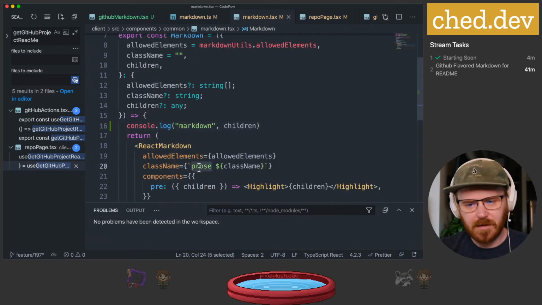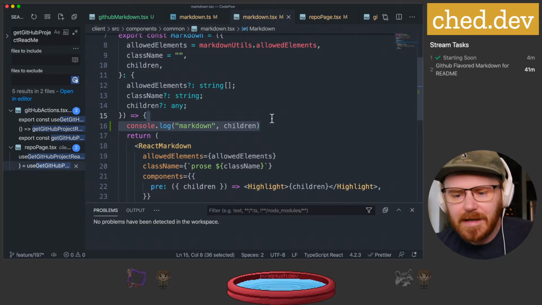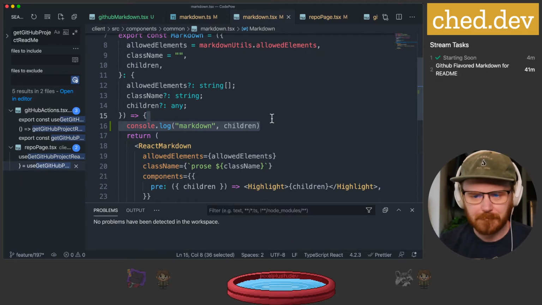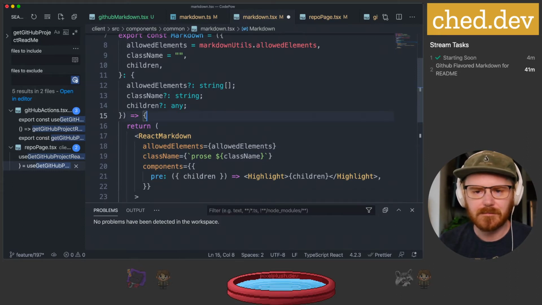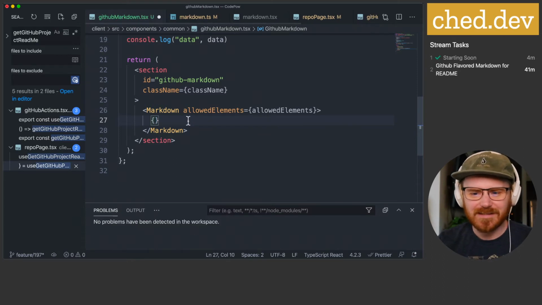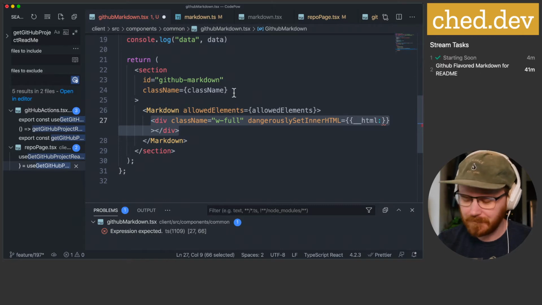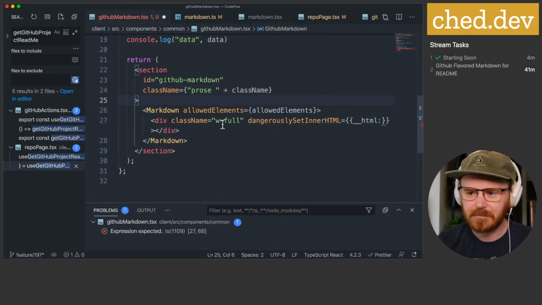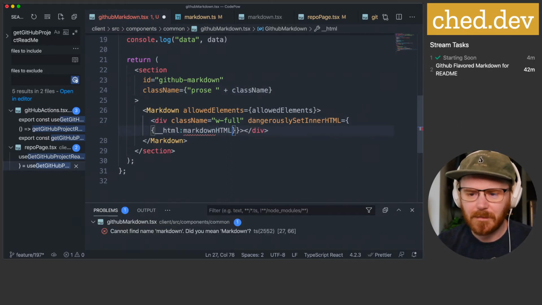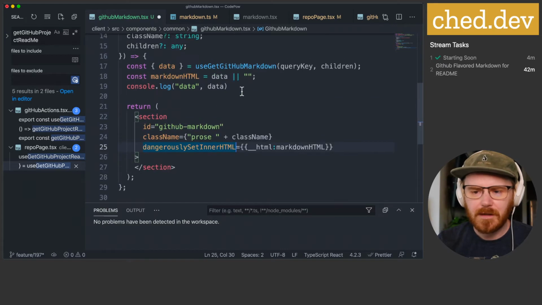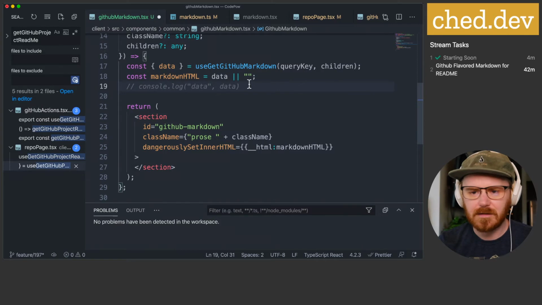We want the class name prose on there. And the problem here is that, sorry, I keep dropping thoughts mid thought. Okay. Prose plus the class name. Oh man, come on, Markdown, HTML. Rip this out, put it back in here. The data is fine. I'm gonna comment that out. So that should give it the styling I want.